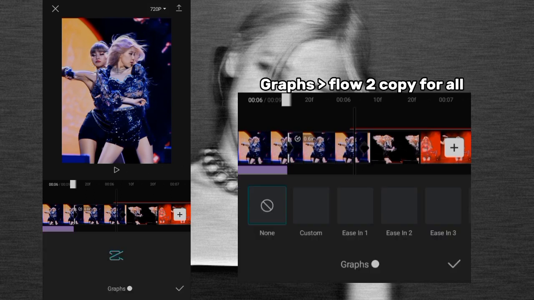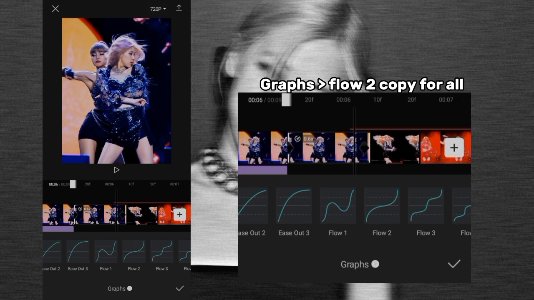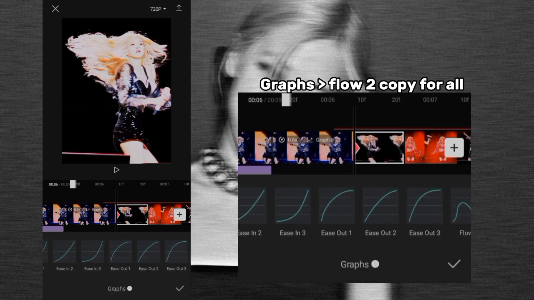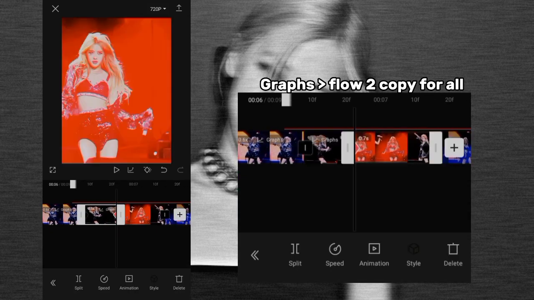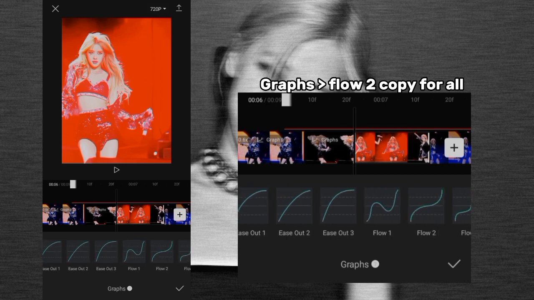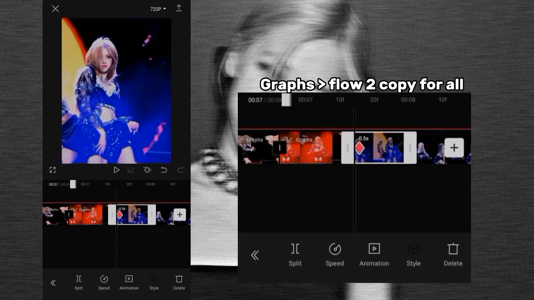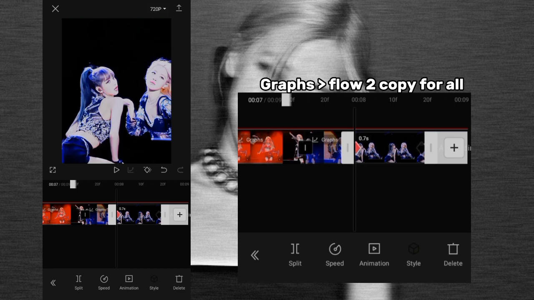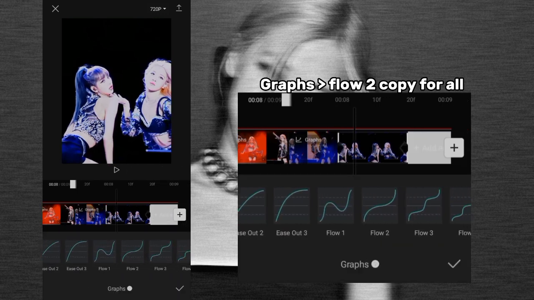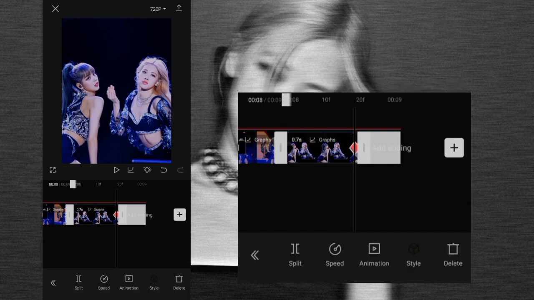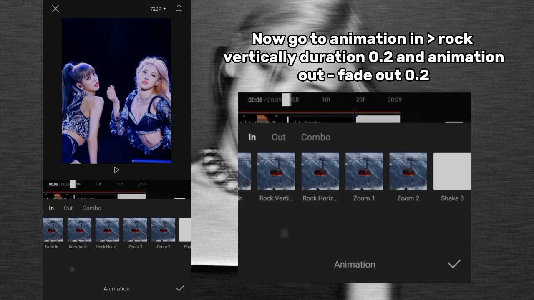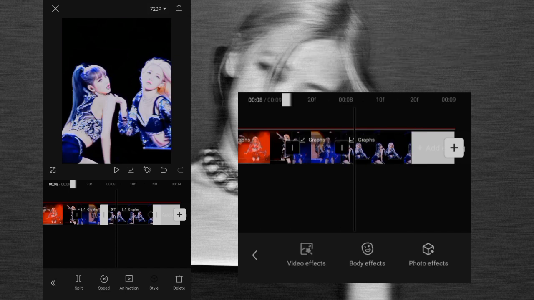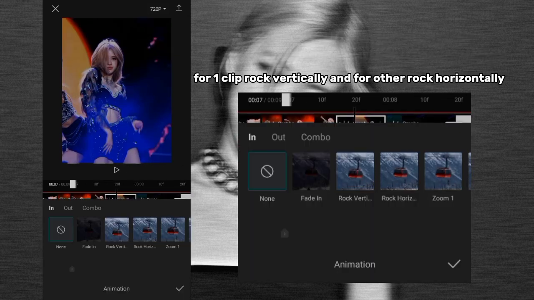Graphs, Flow 2 copy for all. Now go to Animation and Rock. Vertically, duration 0.2, and animation out, fade out 0.2. For one clip rock vertically and for the other rock horizontally.